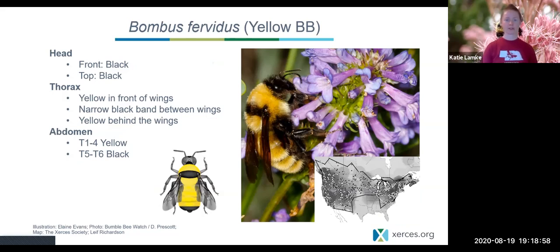And we have Bombus fervidus, or the yellow bumblebee. This one has black hairs on the front of the face and the top of the head, and it has a narrow black bar in between the wings. The majority of this bee is going to be yellow, except for the last two abdominal segments. And when you find males of the yellow bumblebee and the American bumblebee, those are species that can look very, very similar. So getting some good, clear photos of the sides of the thorax and the hairs on the front of the face is very helpful for us to identify which species you've collected.